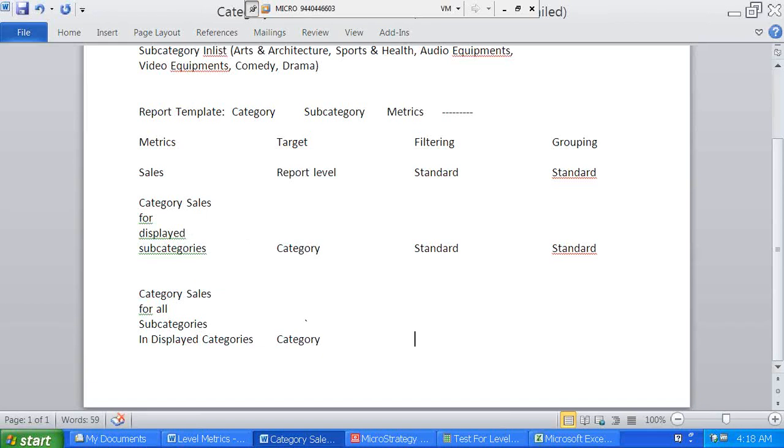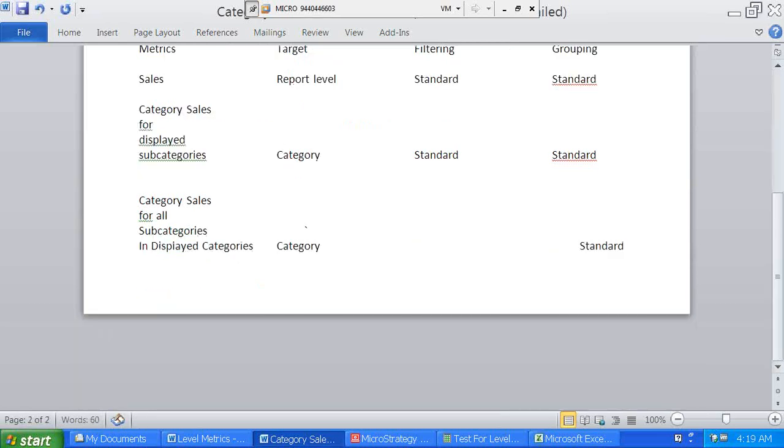Now comes into the filtering. Even the grouping is standard because the grouping should be done category wise. It is very specific in the sales category. Only filtering you must understand. To understand the filtering, how?